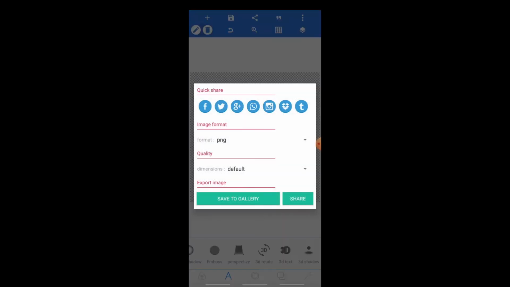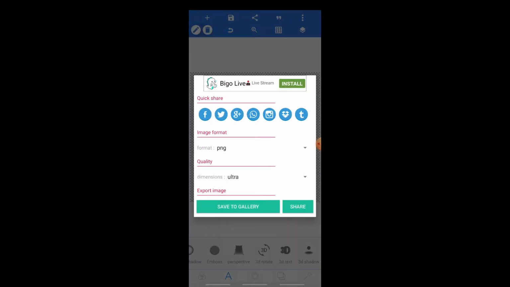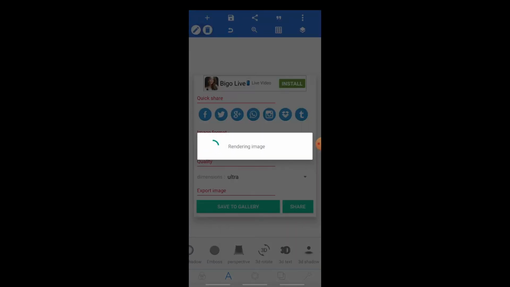And then again, you're going to turn on the 3D. You're going to save it as image. Ultra again, make sure it's PNG, save to gallery. And it's going to have to render the image because it's a 3D render.